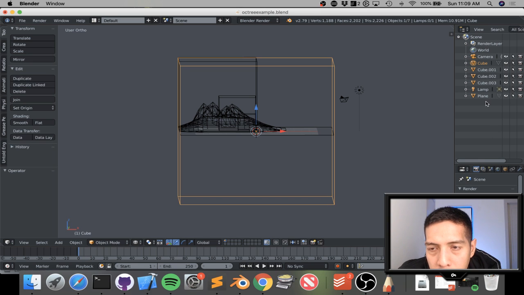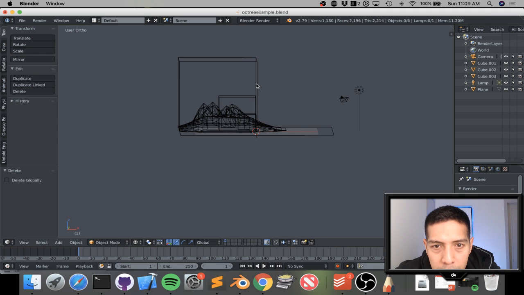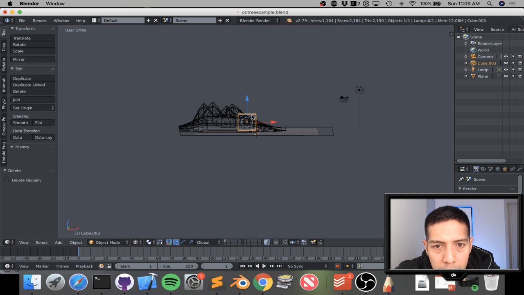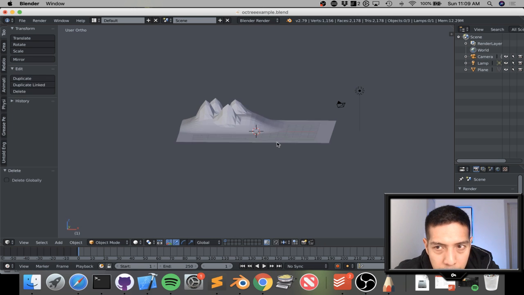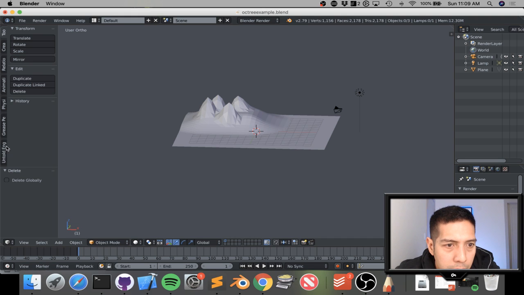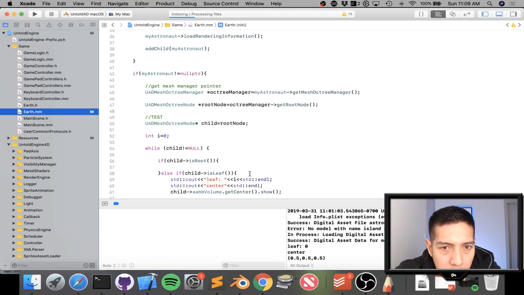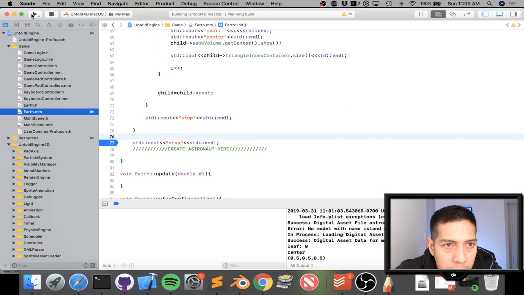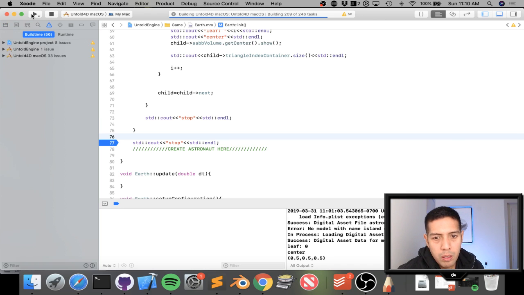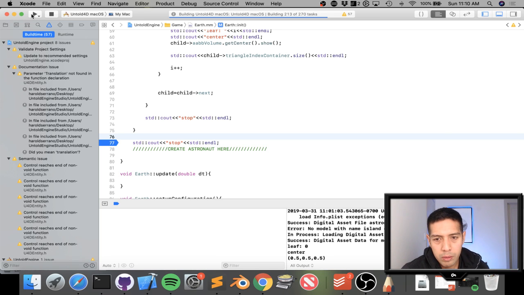What I want is basically, I'm gonna get rid of all of these cubes right now because I want to see if I get any issues with that bigger plane. It's already 11:10. Come on, build, build, build.